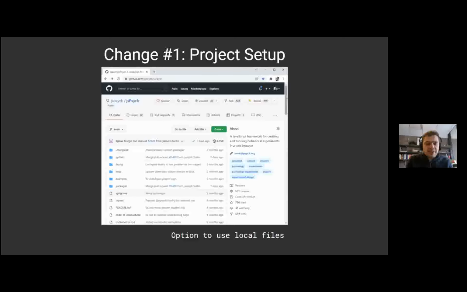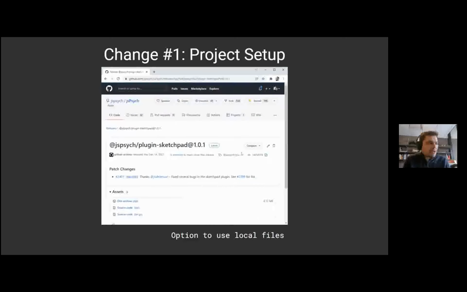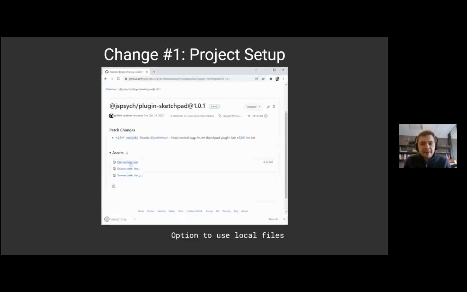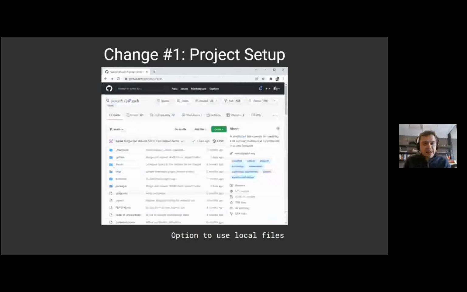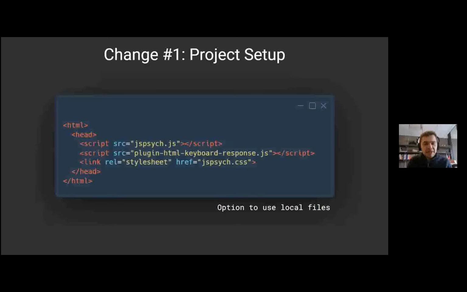In version 7, there's now several different ways you can set it up, but one of them is very familiar. So you can still go to GitHub like this. You can still find a zip file that you can click on to download, and it will have all of the files that you need to run the experiment in it. And it'll still look pretty familiar if you're used to JSPsych 6.